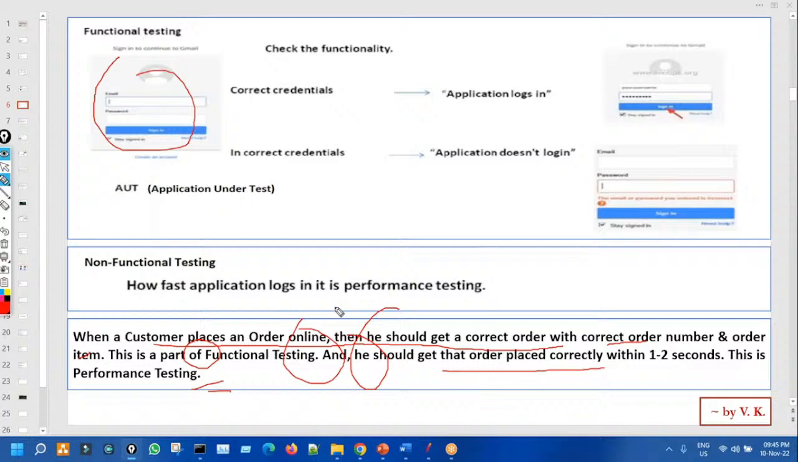An application has been designed to do some work, so in how many seconds it is doing it, and how much user load it can sustain, how many people can do that activity without any issue or failure. So that is a performance test. Now coming to the next slide.